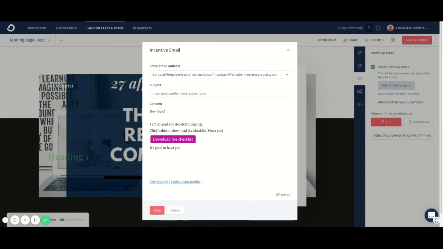Once you do that, you will also become one of my VIP subscribers. Also, you want to make sure you're giving them an incentive, so they should feel good about being on your list. So I'm just saying, VIP subscribers, it's good to have you. You can change the subject. Your free checklist is here. And then here, if you have multiple emails on this account, you can choose which one you want to send the email from. I just have this one, so I'll use that. I'll hit save.